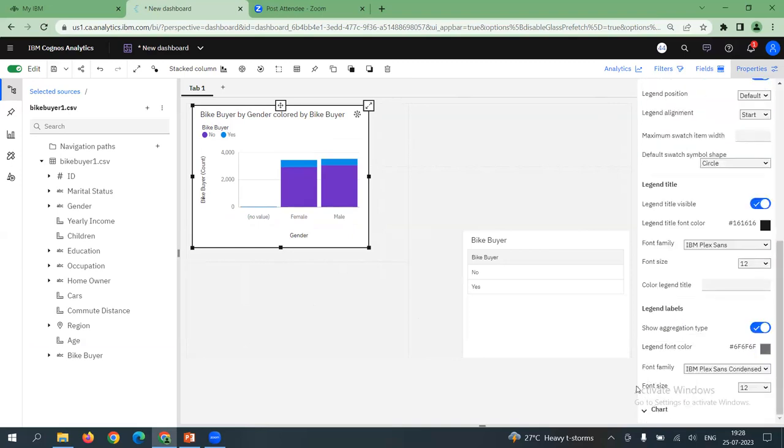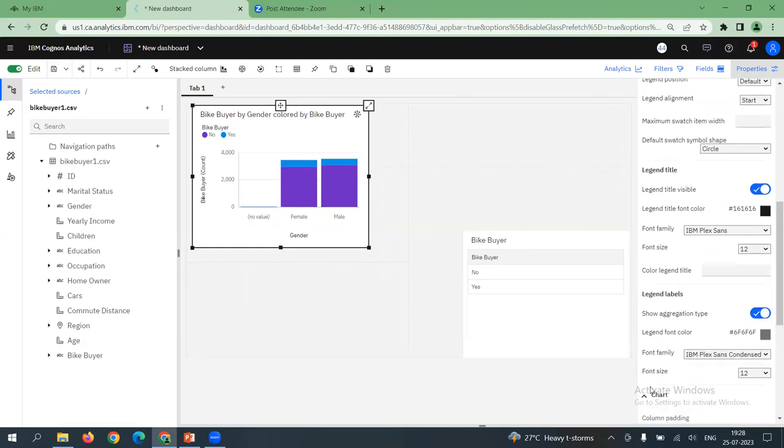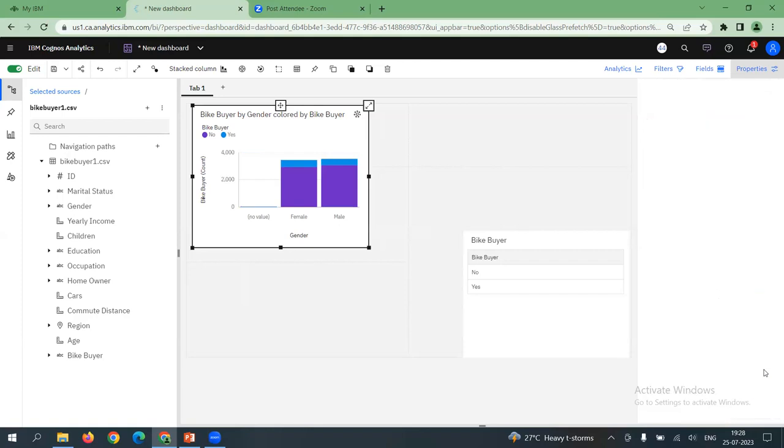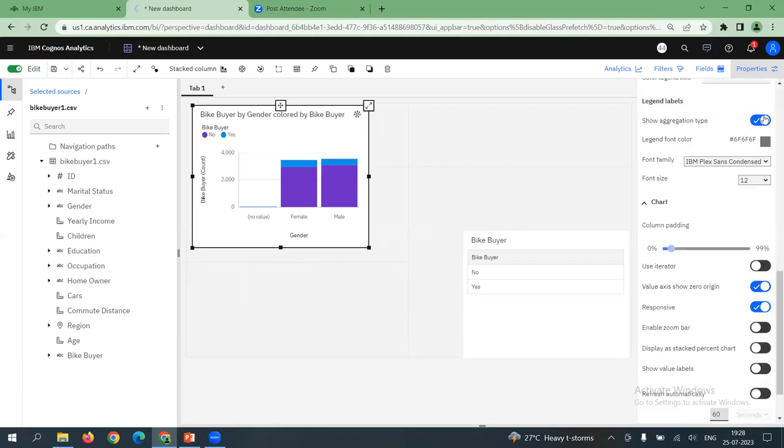Then values also, legend labels, chart. Under the chart section, you can use values to display as a stacked percentage chart, also you can consider. Or if you put it off, show value labels. Where are these options available?